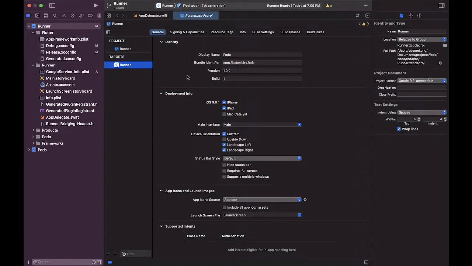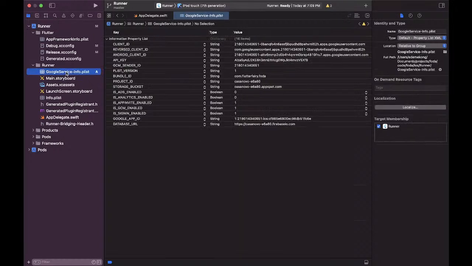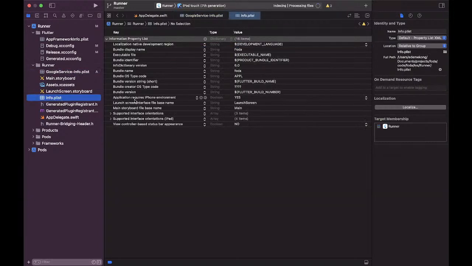Okay, here it is. So it is here, and what we are going to do is for us to go here, and to make this work for Google sign up, we are going to get the client ID here, the reversed one, and we'll just copy that and go to our info plist. We are going to go to our info plist file.